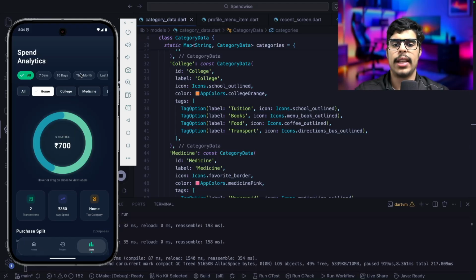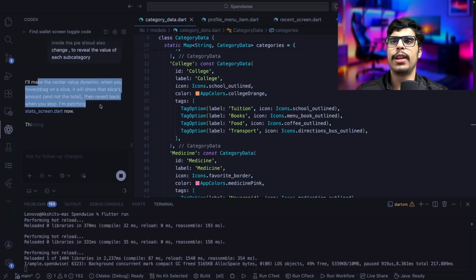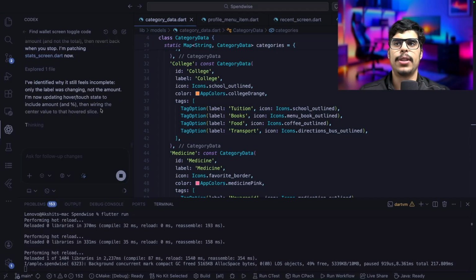Okay, yeah, that's a feature which I wanted. So I will make the center dynamic. When you hover, it will show the slice amount and not the total, then revert back when you stop. Yep. Now it is finally working and matching the final output which I wanted.